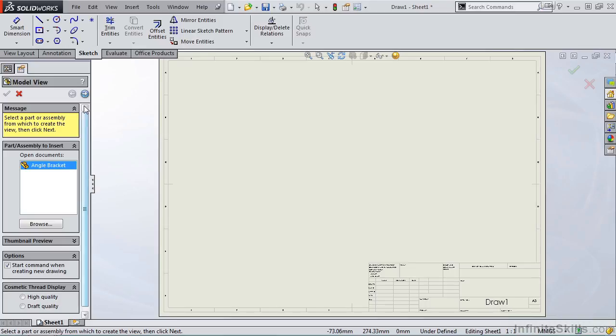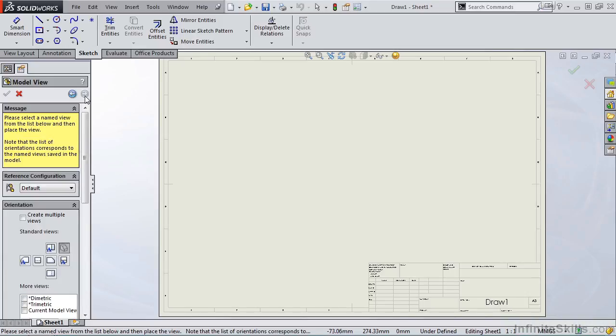I do want to create a drawing for the angle bracket. So I am simply going to go up to the Next button, which will take me to the second screen for the Model View Property Manager. I receive another message: please select a named view from the list below and place the view. At this time, the isometric is highlighted. I want to select the front view. That's going to be my first view. So I'm going to go out to the Graphics area and then left mouse click to place the front view.